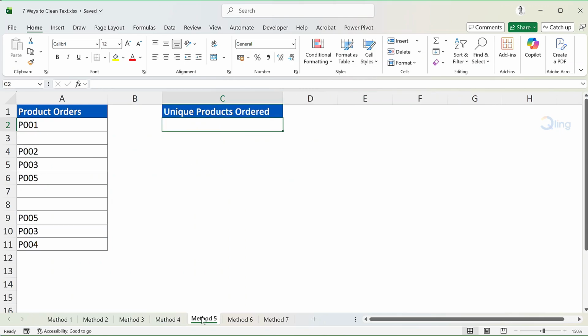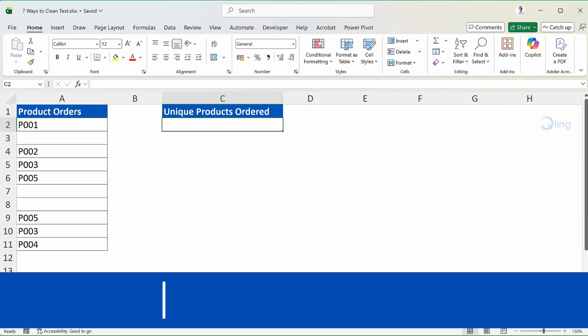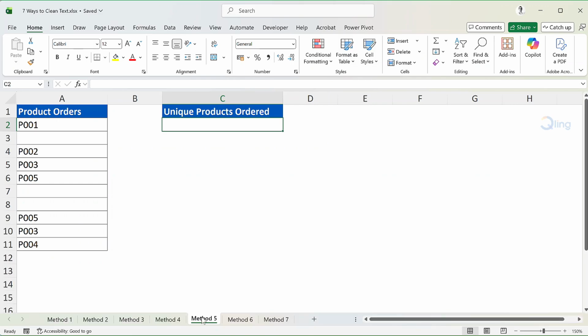We are now done with all the simple methods. The next one is of intermediate complexity, followed by 2 advanced methods. Method number 5. Here is a list of products that have been ordered over a period of time. Blanks represent no order during that duration. We need to get a sorted list of all unique products that are ordered.